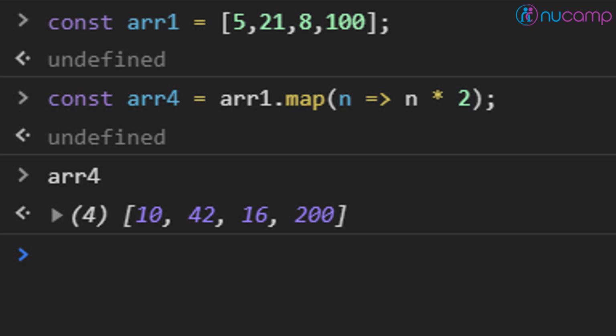To now test your understanding of map and practice using it, go ahead to the code challenge on map.